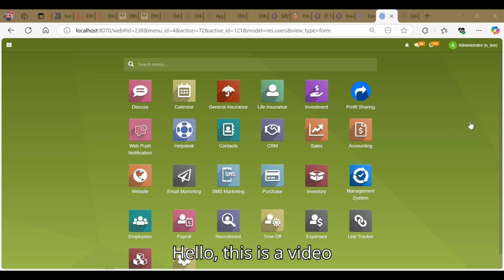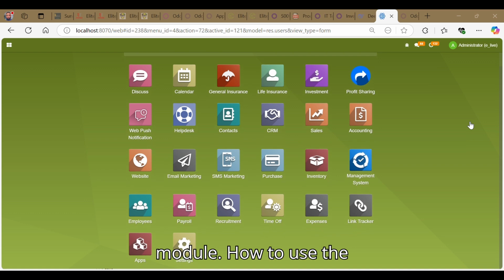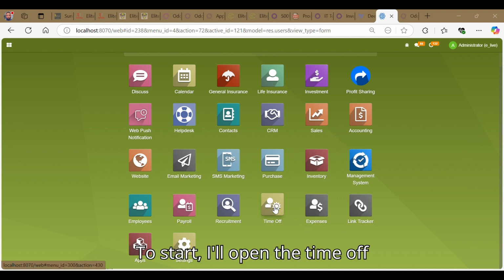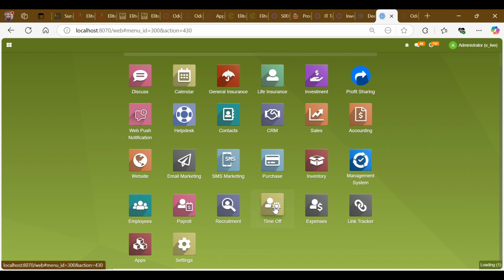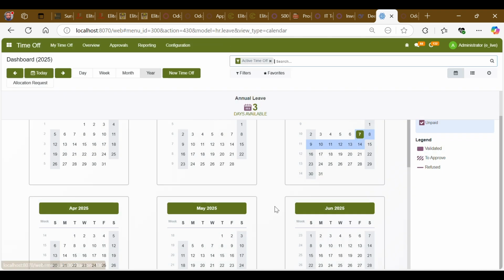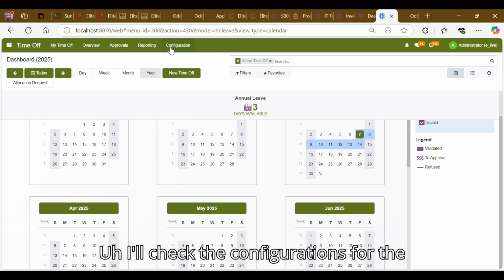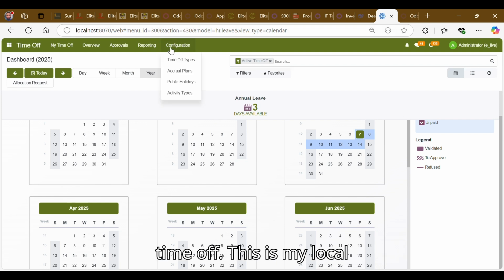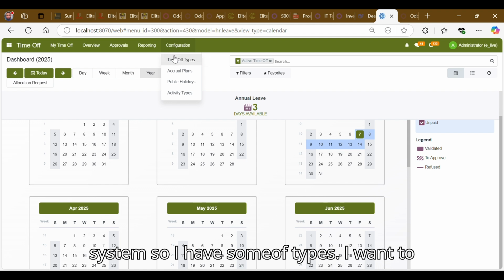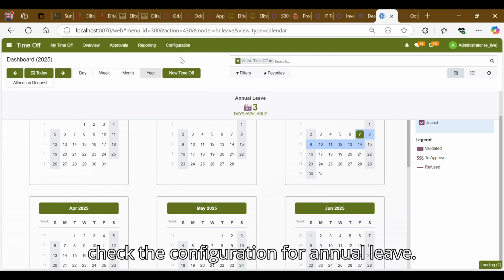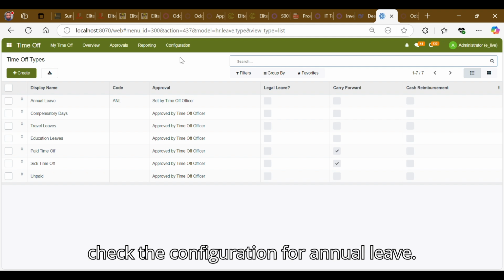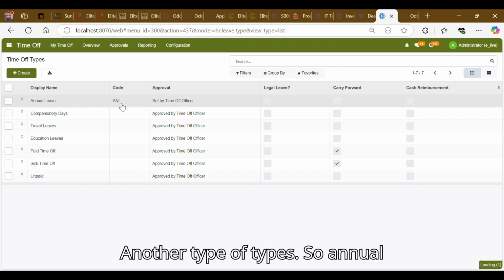Hello, this is a video demonstration of how to use the timeoff module. To start, I'll open the timeoff module and check the configurations for the timeoff. This is my local system, so I have some timeoff types. I want to check the configuration for annual leave and other timeoff types.